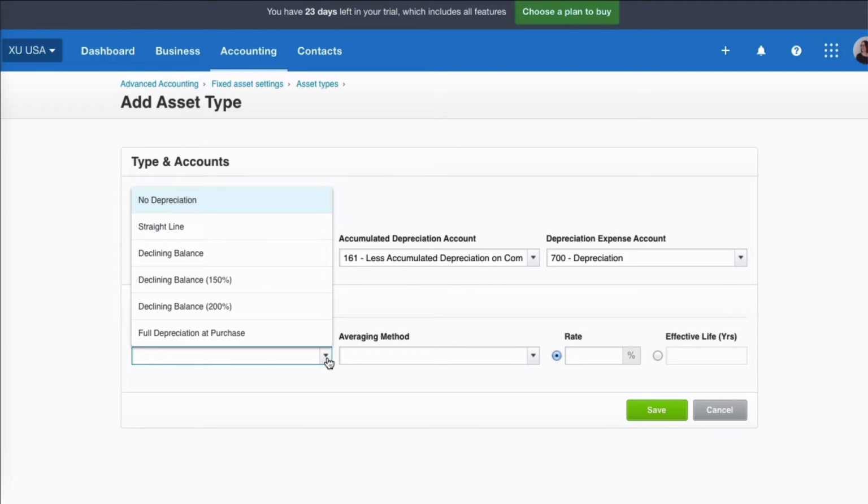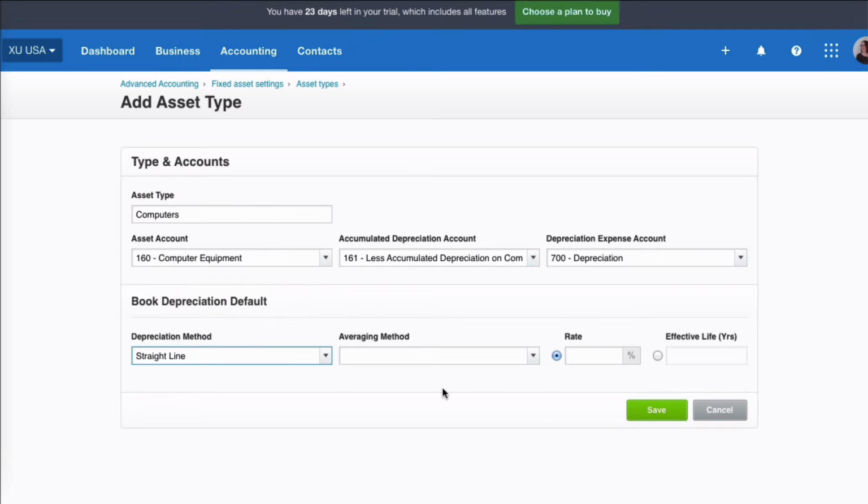If we click on the drop down, I'm going to choose straight line. That's the most straightforward one, but we could possibly choose declining balance, or then we've got the two further declining balance options as 150% and 200%. So just to explain this, if you chose declining balance and said you're going to depreciate over 4 years, the first year's depreciation would be twice that. So instead of 25%, it would be 50%. We're going to choose the easy one, straight line.